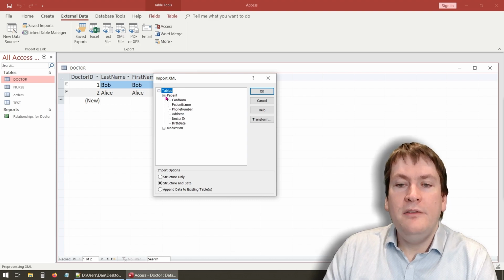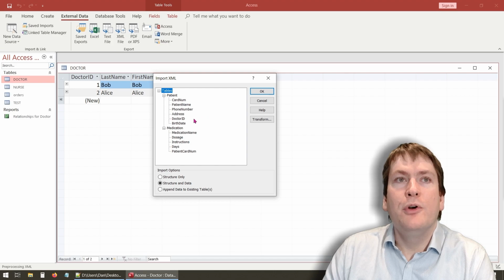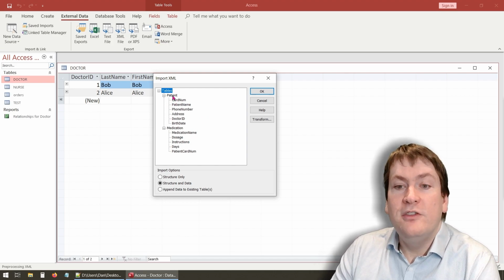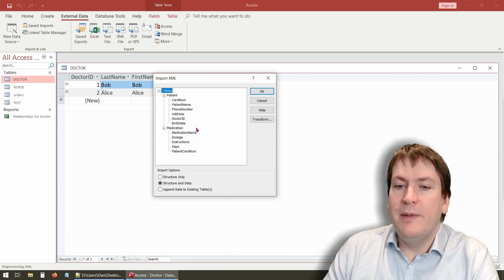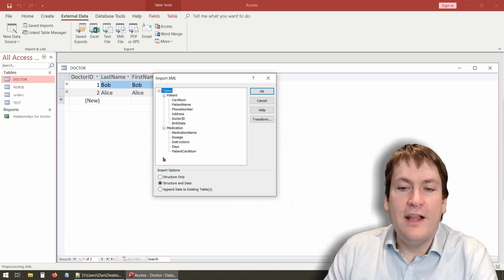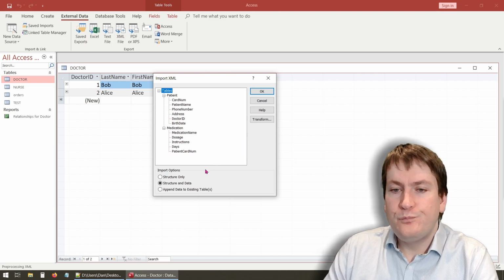If we click on the plus, it's going to tell us the names of each of the fields that are going to be put in these tables. So it's going to make a patient table. It's going to give it a field card num. It's going to give it a patient number, phone number, address, doctor ID, birth date. And for the medication table, it's going to add medication name, dosage, instructions, days, patient card number.